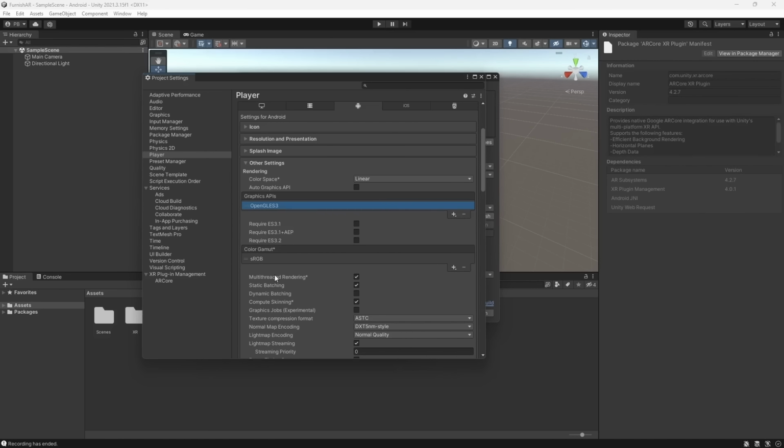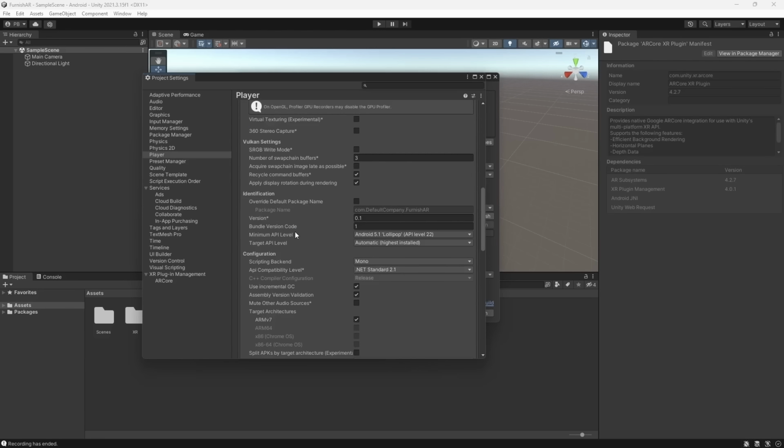Now, apart from that, we got multi-threaded rendering. Uncheck it. We don't need it. Then from there, you have to go to this minimum API level and change it to Android 7.0, that is API level 24, because that's the bare minimum Android version ARCore requires to run.